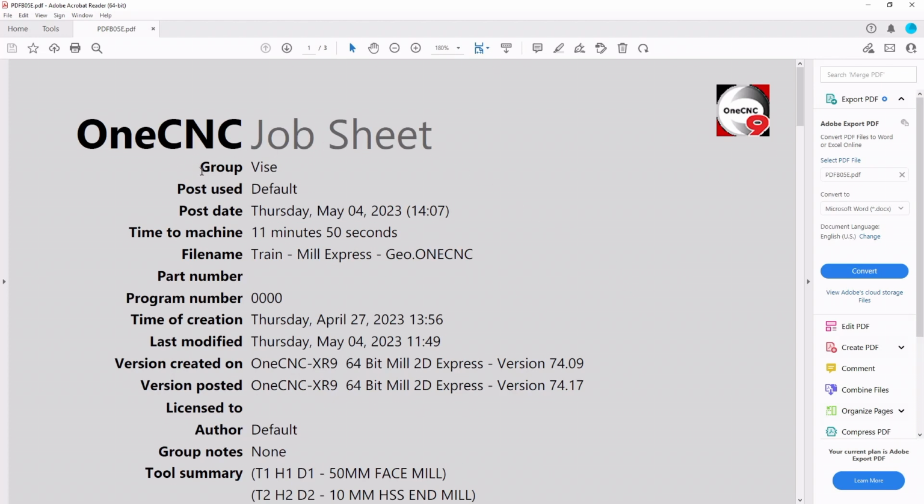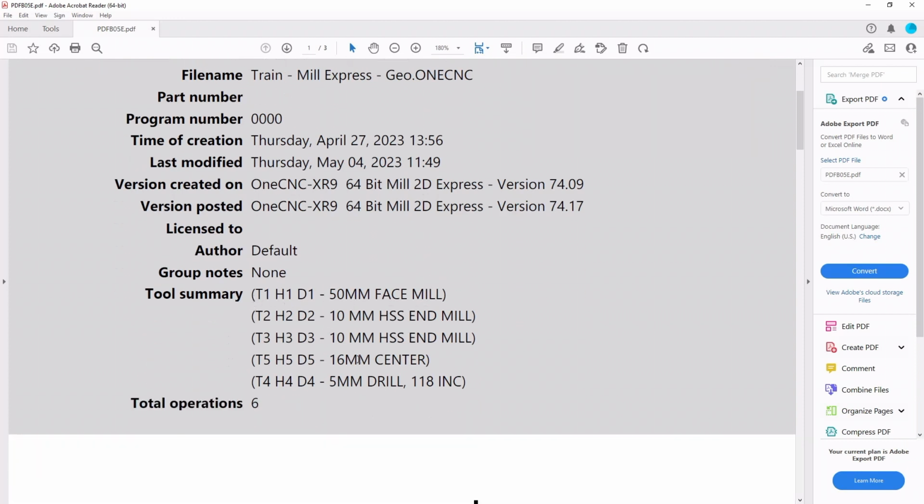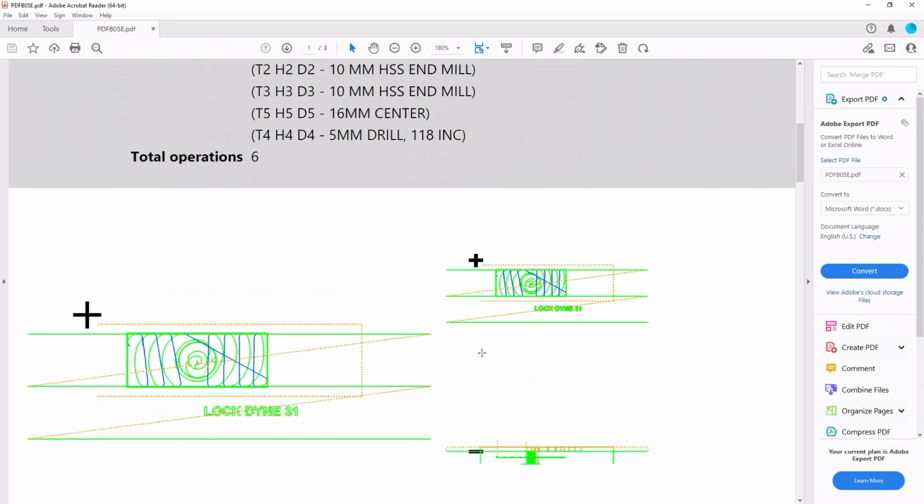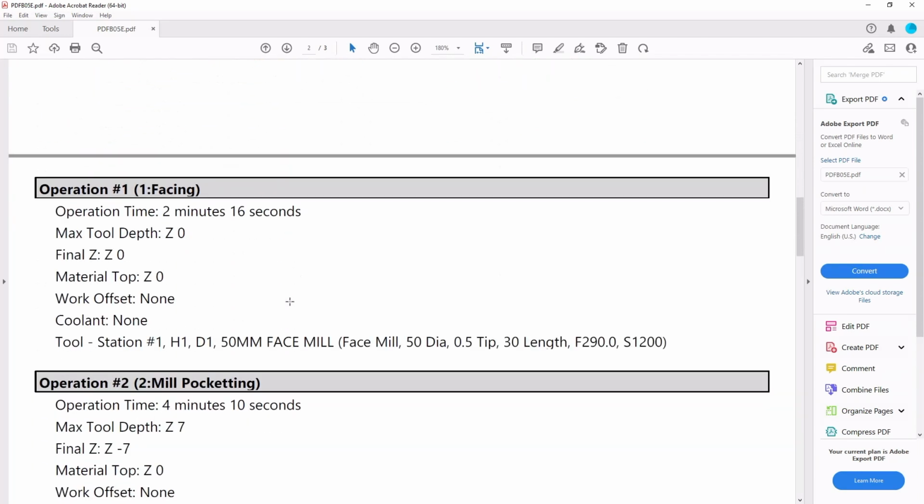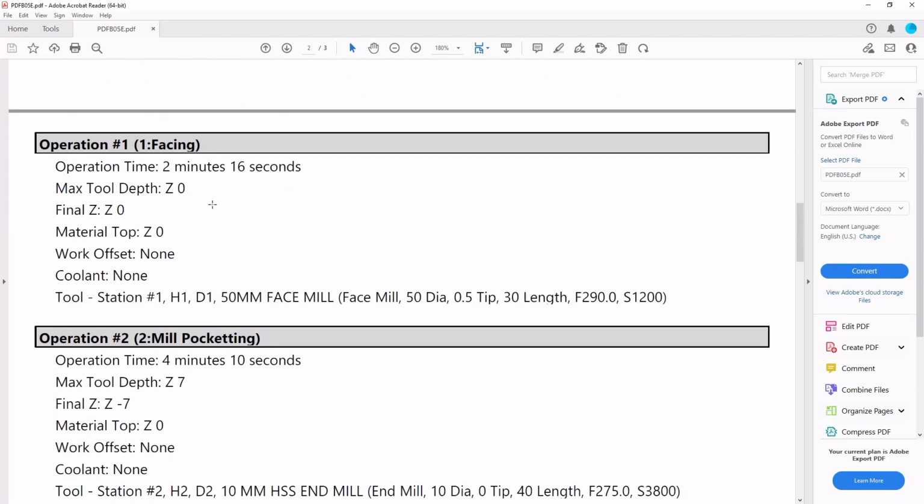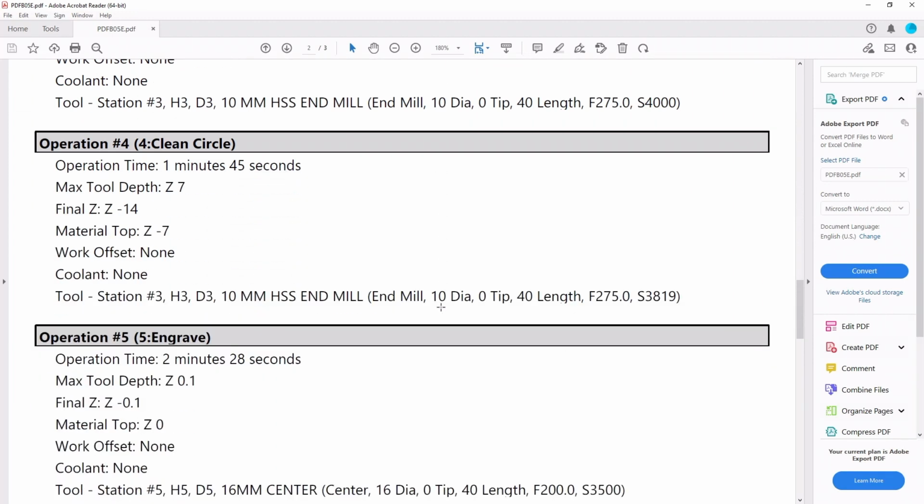Notice how the setup sheet shows us the toolpath group, which is Vice. It also displays the date, the cycle time, the file name, which version of OneCNC was used. It also gives us a tool summary of all the tools that were used. If we scroll down a little bit more, here's a representation of our toolpath. If we scroll down a little bit more, notice how each machining operation is separated and all the pertinent and important information is provided. For example, for the facing operation, it gives us the cycle time, material top, the work offset, coolant, turret position, and all the tool parameters. And this is provided for each one of the individual machining operations.